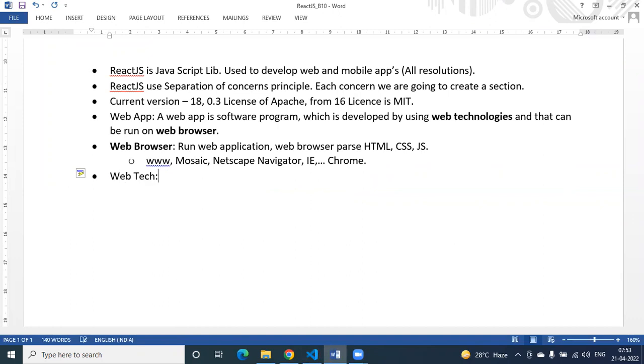Web technologies are nothing but our HTML, CSS, and Bootstrap, which is for the design perspective. Why Bootstrap? There are different frameworks, but we are fully focused on Bootstrap because 99% of companies are using Bootstrap. Okay, and then we are going to learn JavaScript.